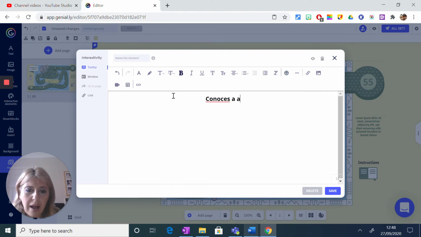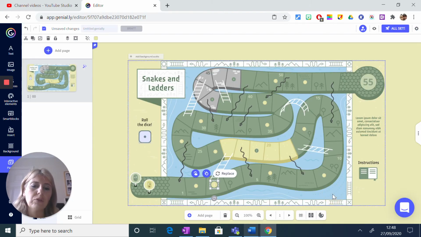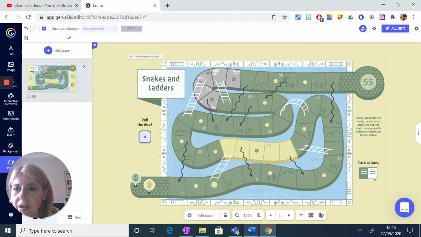¿Conoces a alguien sexista? For example, something like that. I don't know, that could be it, and that's it. So you copy and paste, and you can see everything. And as it says unsaved, it should be saved. That's it, automatically saved. You can have a preview.